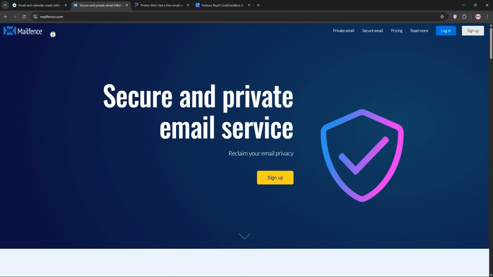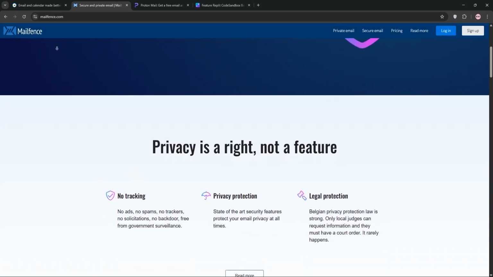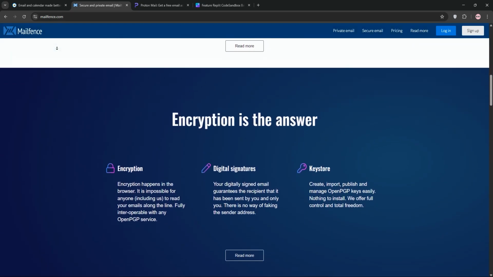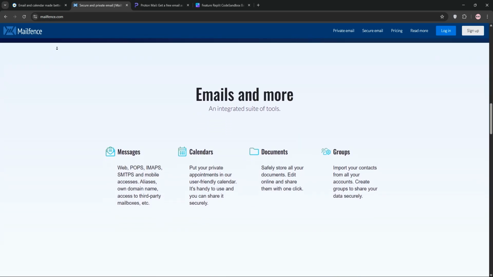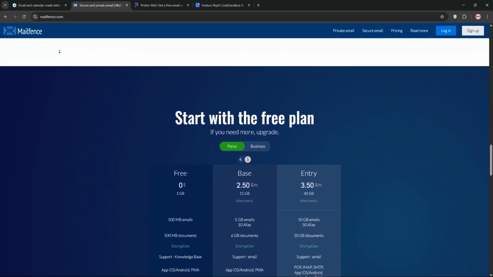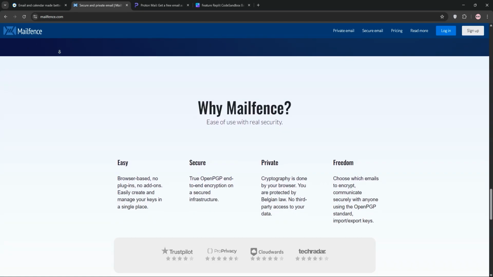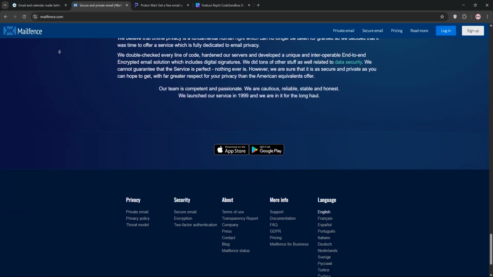Next, we have Mailfence from Belgium. It's privacy-focused with end-to-end encryption using OpenPGP, password-protected emails, and a clean interface. You get calendars, contacts, and 500 megabytes free storage. Paid plans start at $3.85 per month. It's ideal for users wanting flexibility with encryption keys.